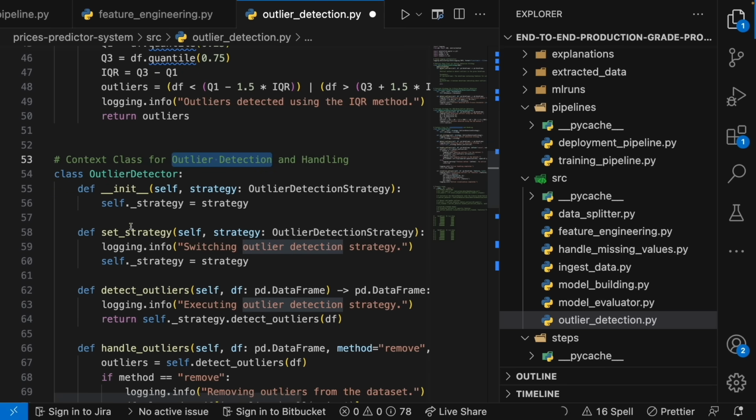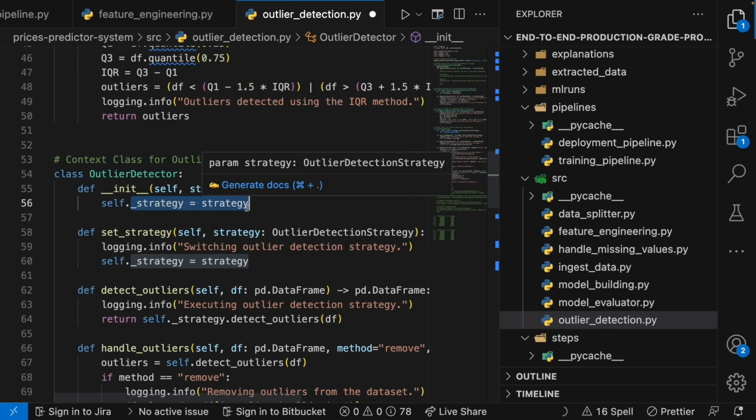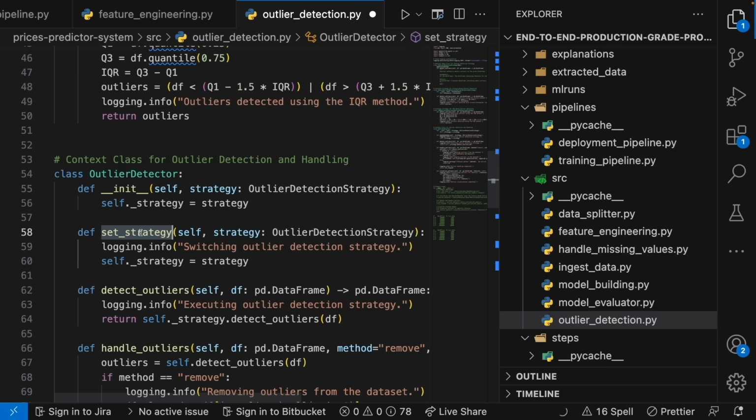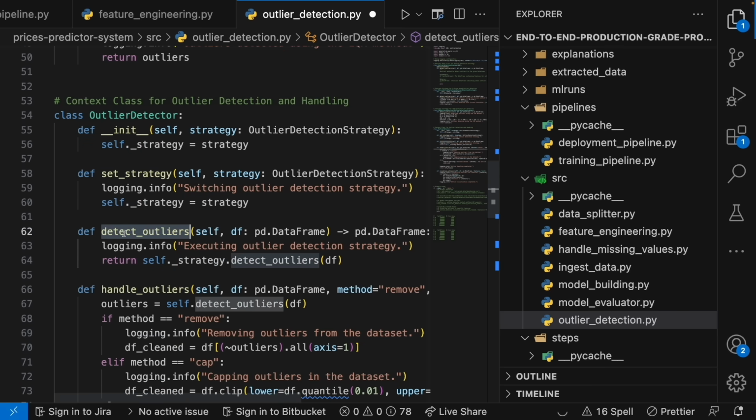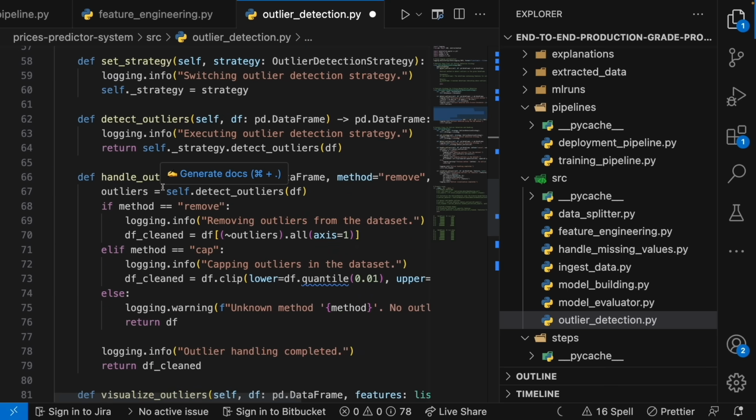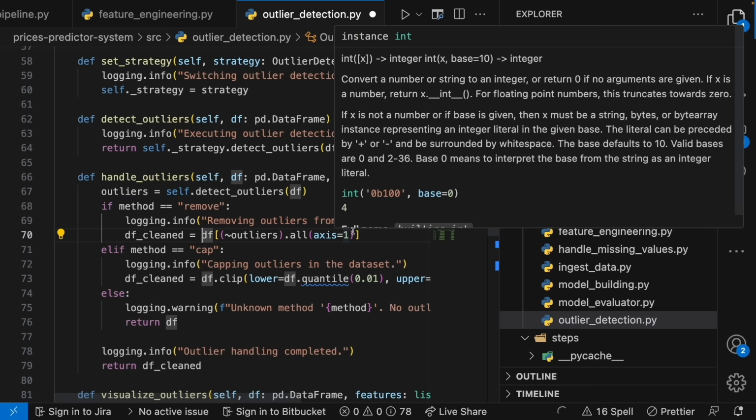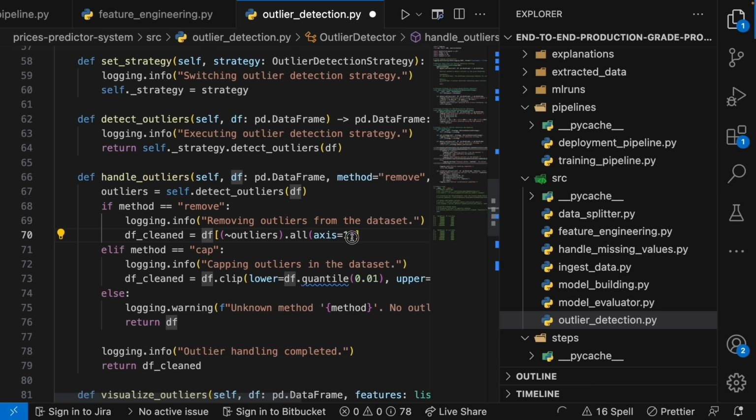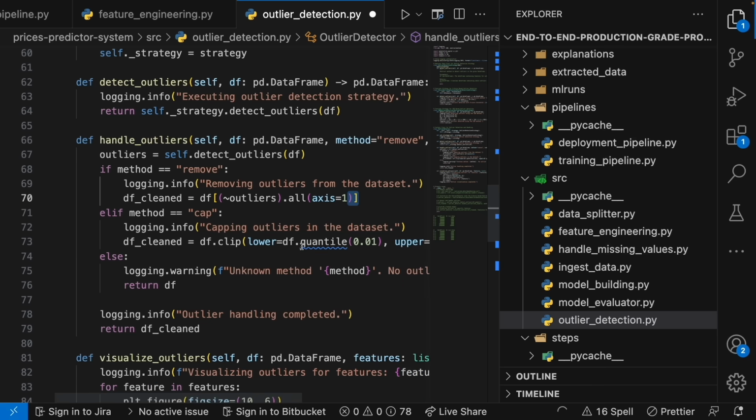So first of all, we ask which strategy we want to use. Then we set the strategy by calling that method, and then we detect the outliers by calling detect outliers from these methods. And then we handle the outliers. The way we handle the outliers: if the method is remove, we remove the outliers by calling df.all. We just remove all the outliers from that particular column.